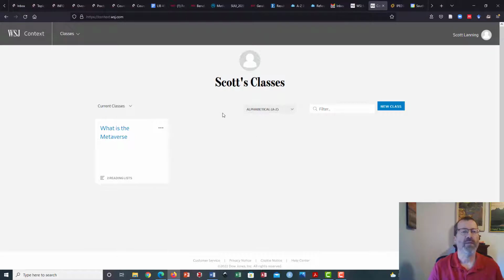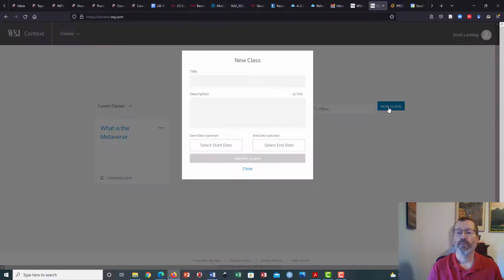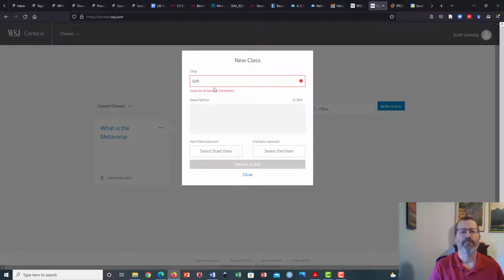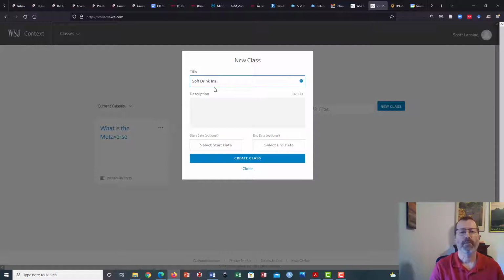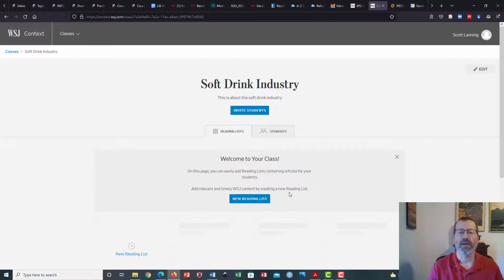You can see I've already created one class, and it's called What is the Metaverse? And down here you can see that I have two reading lists created for that class. I can easily create a new class here, and when you create a class, it'll ask for a name of the class, and a description, and you don't need to select start dates, so we can just hit create.